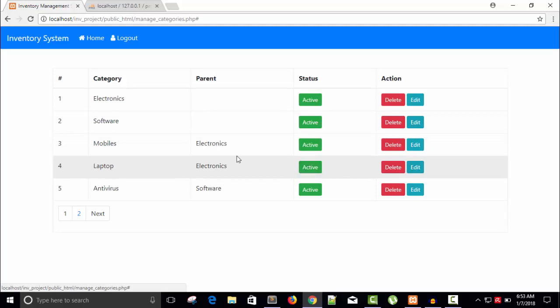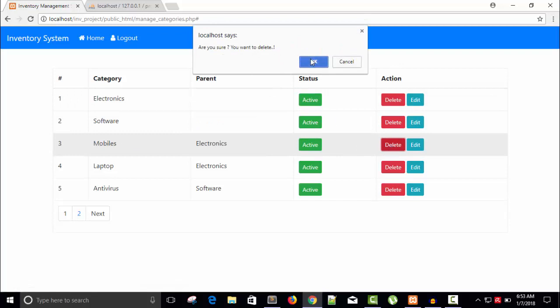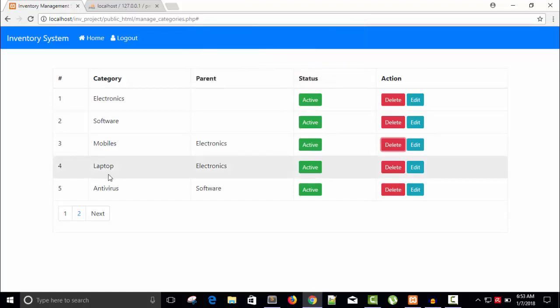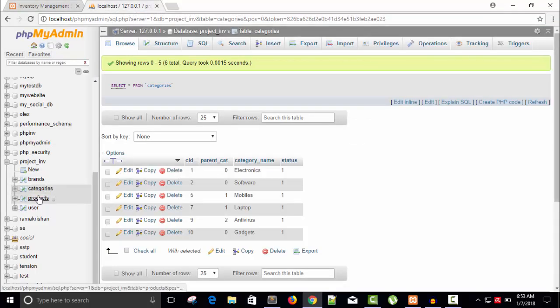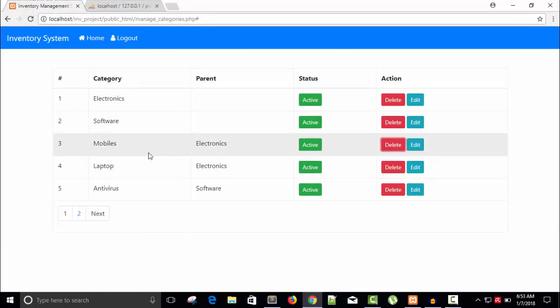And I think one thing you have noticed: in case of this category mobile, we have parent category electronics. If we try to delete this category, we will get, okay, are you sure? Yes, and then "cannot delete or update a parent row", a foreign key concept. So we cannot delete this mobile category because it is active. We have already inserted a product related to the mobile category. You can see we have a product Samsung Galaxy and the product category ID is 5, which is nothing but mobile. So we cannot delete. It's a foreign key in another table. So we will see in later videos what we can do with this message.